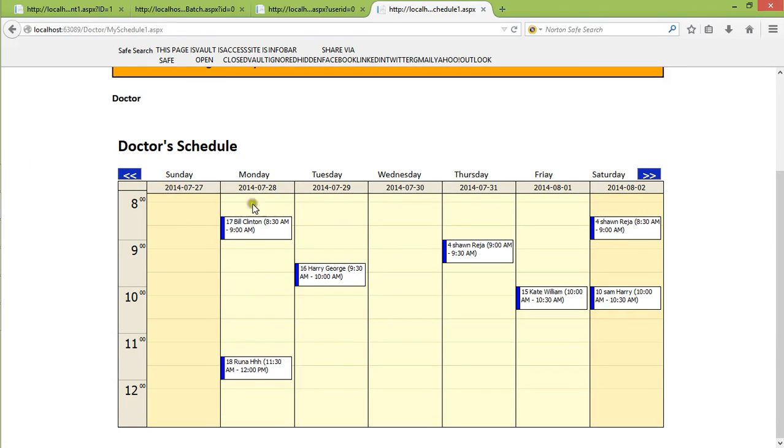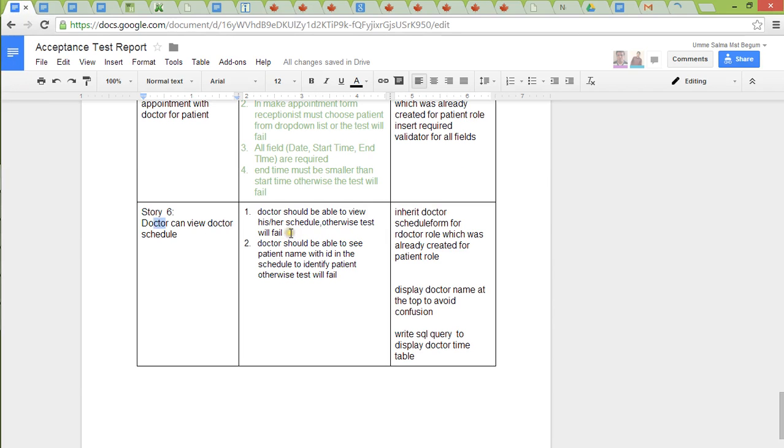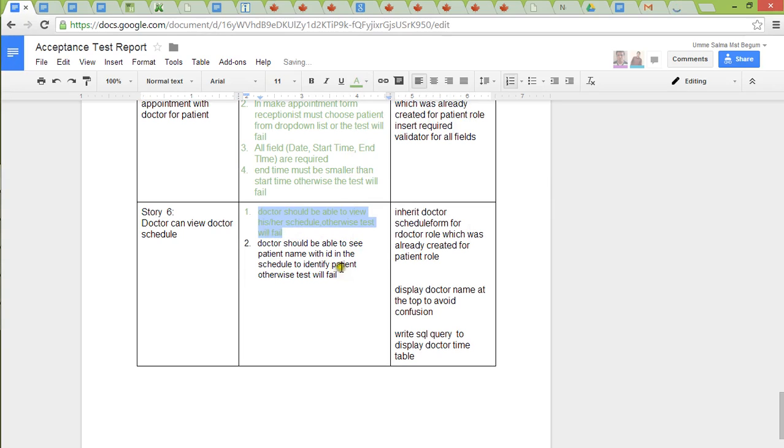And in doctor schedule, we can see which patient made appointment with me, including the ID and the name. So this test is passed since I'm able to see the schedule. And then doctor should be able to see patient name with ID and the schedule too, to identify the patient, otherwise the test will fail.